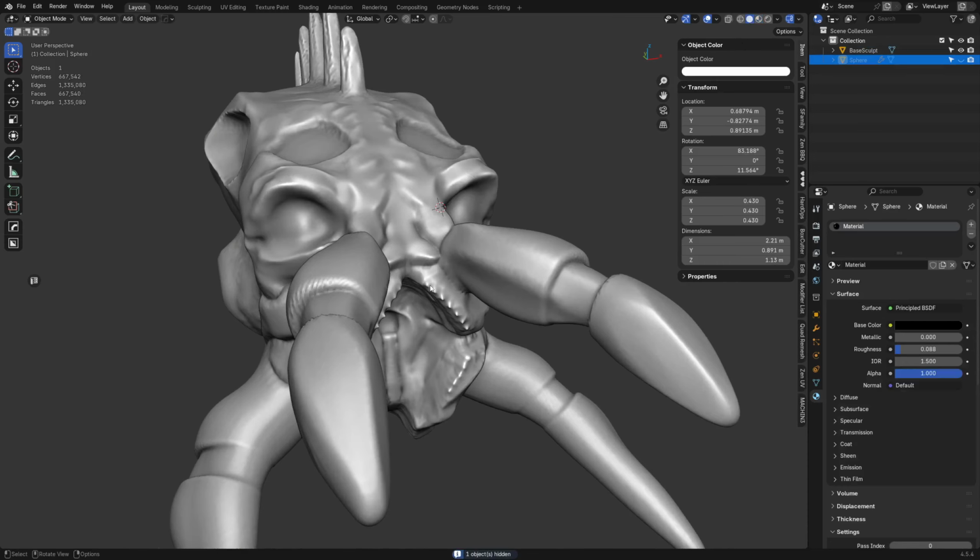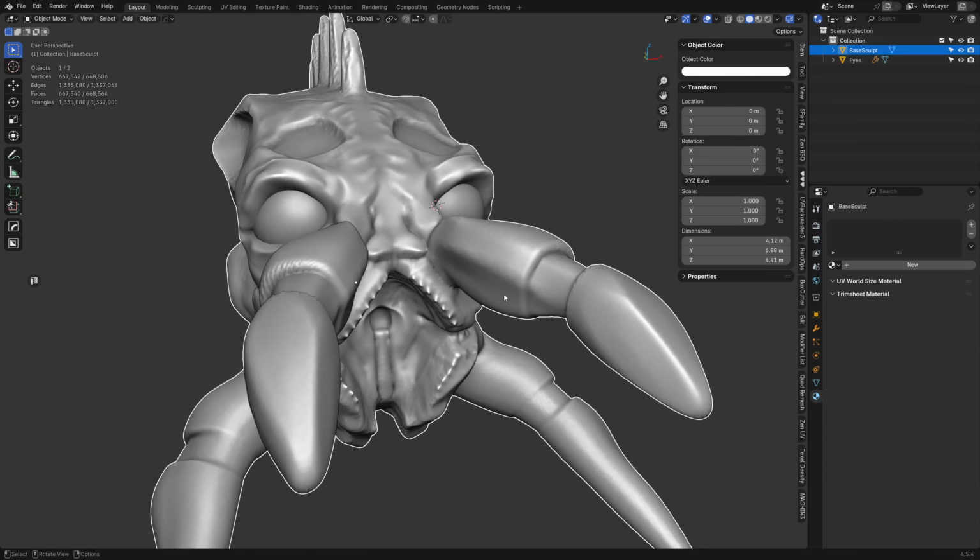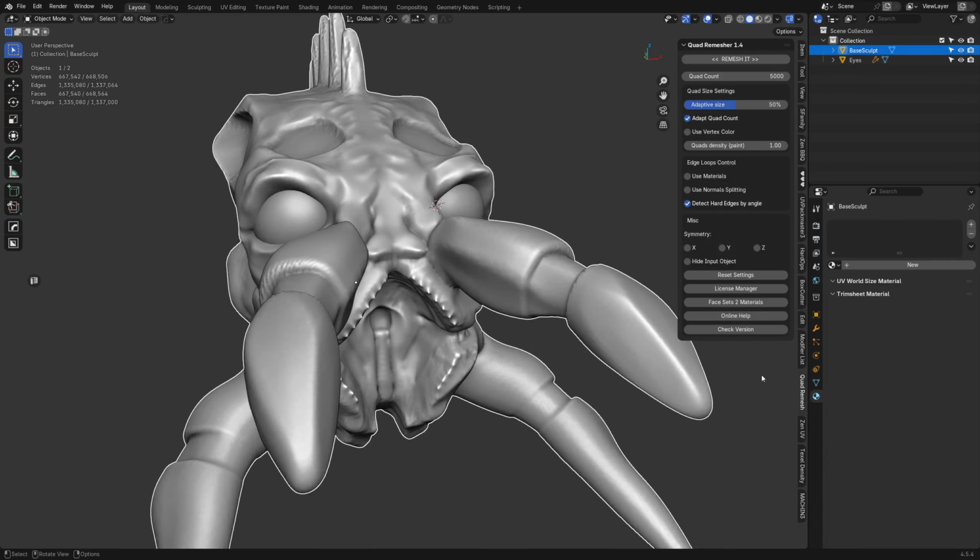We're going to hide those. We're not going to worry about them. Make sure you name things so you can always find what you need off the list, right? And then this one we're going to quad remesh. Quad Remesher sometimes does this well, sometimes it doesn't. It's probably going to miss these teeth. You'll see what happens.